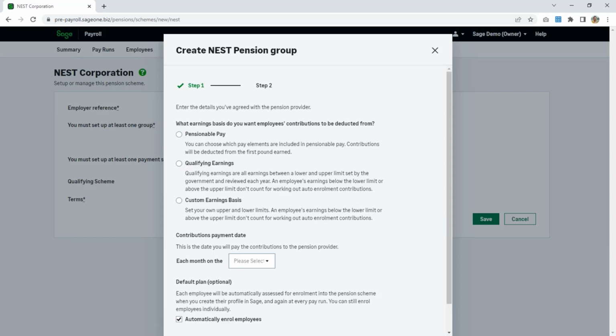You then move on to the next step where you confirm what earnings are pensionable. So the first option, pensionable pay, is where you can choose specific payments to be used in pension calculations, and contributions are deducted from the first pound earned. But this second option, which is common for the auto-enrolment schemes, is where it uses qualifying earnings, which are earnings between a lower and upper limit set by the government. So in my example, it is qualifying earnings that are pensionable. And there's a third option, which is not commonly used, where you can set your own upper and lower limits.